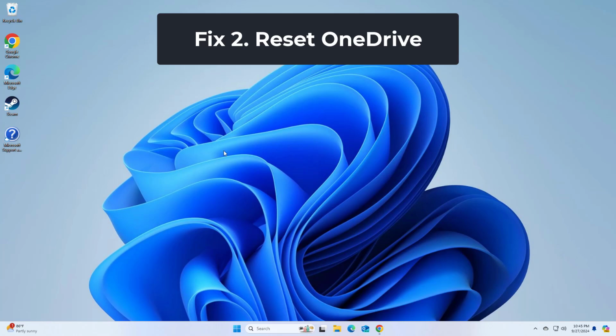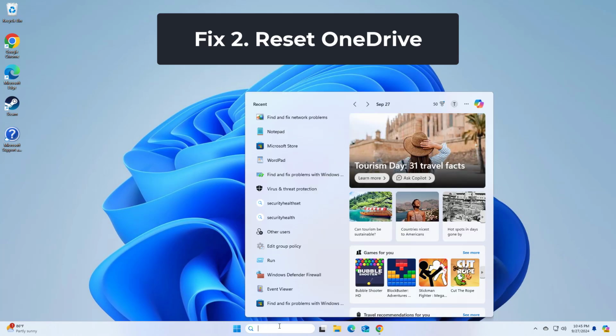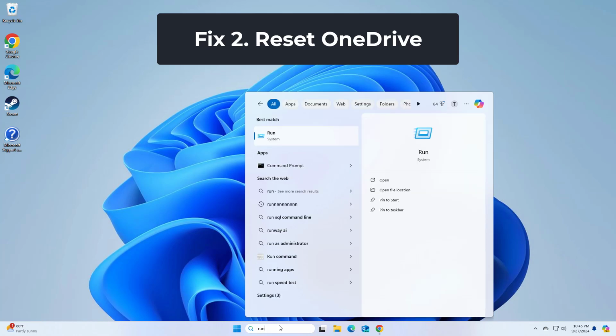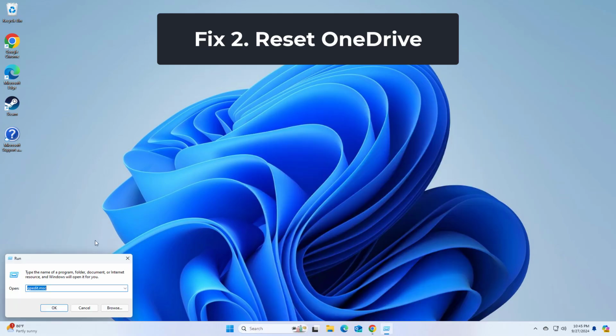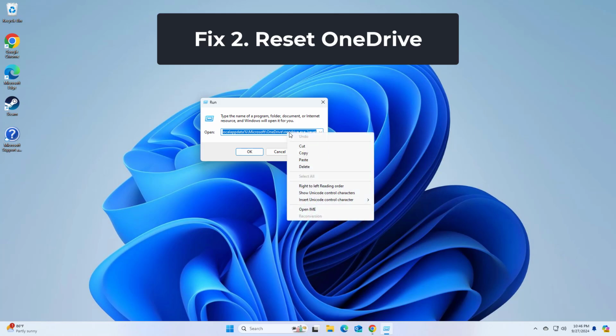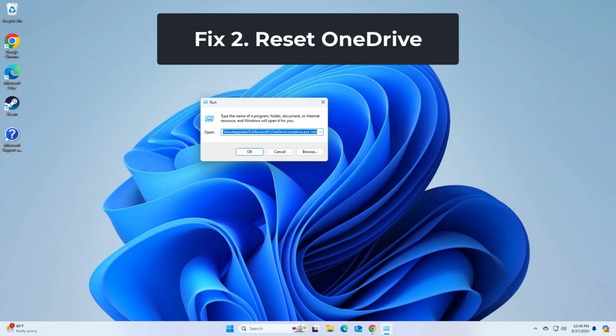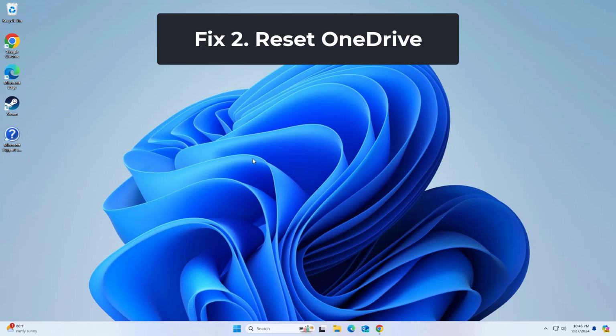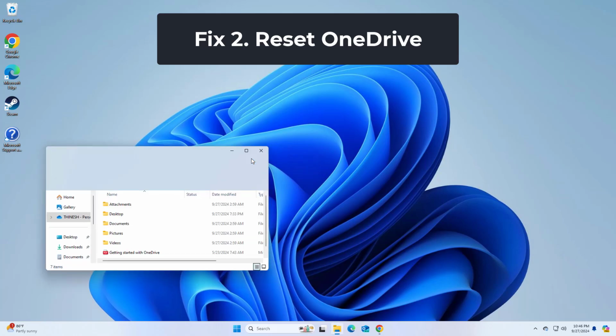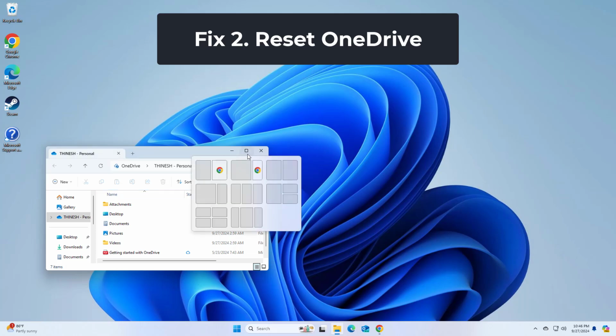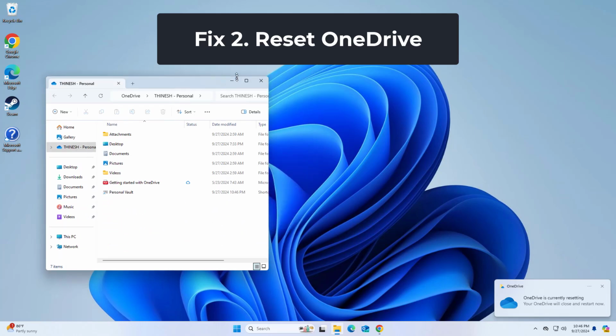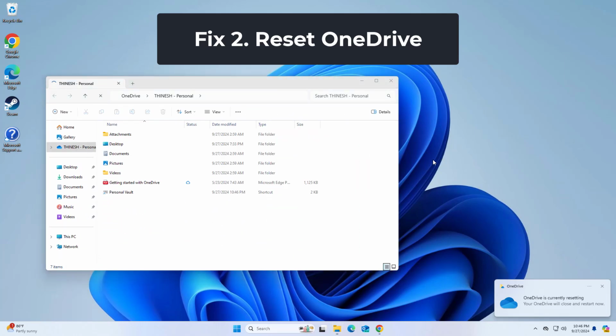Resetting OneDrive can resolve issues by refreshing your account settings and file synchronization without losing data. Copy and paste the command that you will find in the description of this video. Now try again and your problem should be fixed.